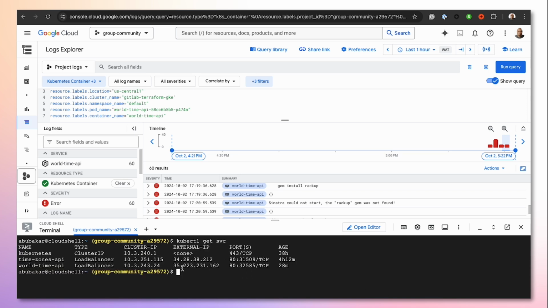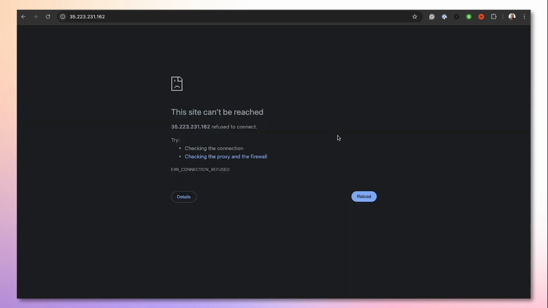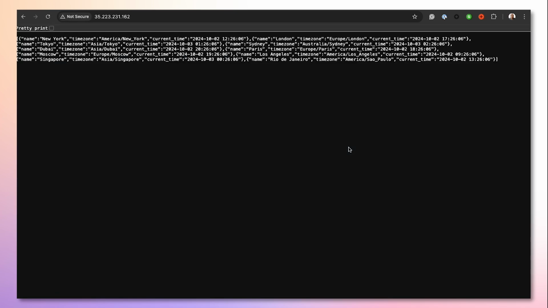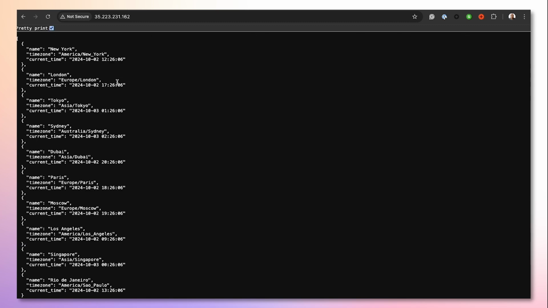Yeah, it's still the same. So let's refresh. Fingers crossed. Yay, it worked this time. So we have the name of the city, the time zone, and the current time at the respective locations.